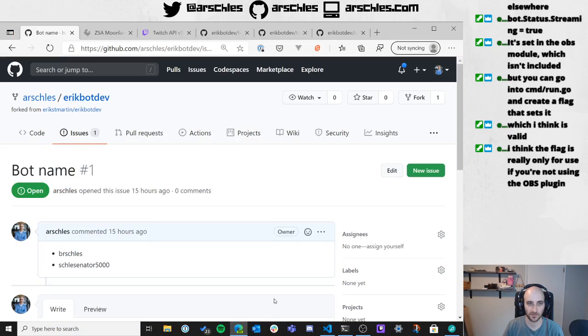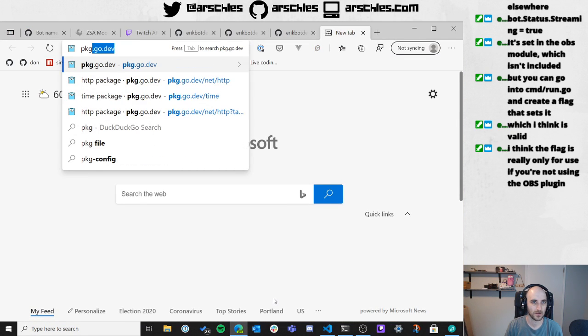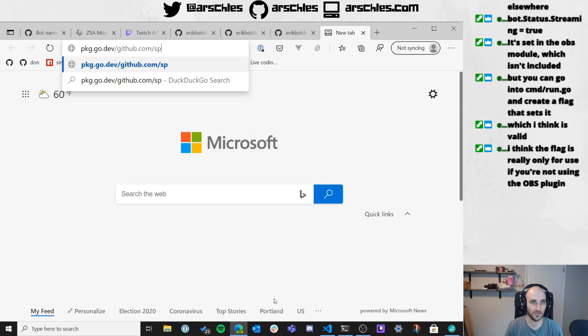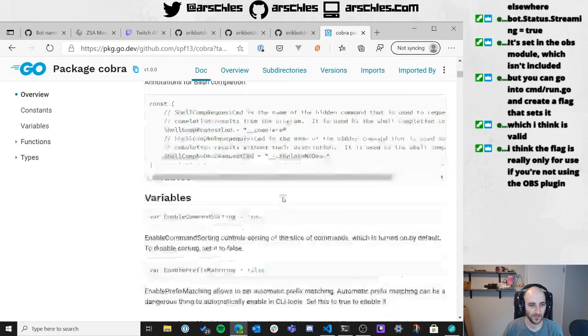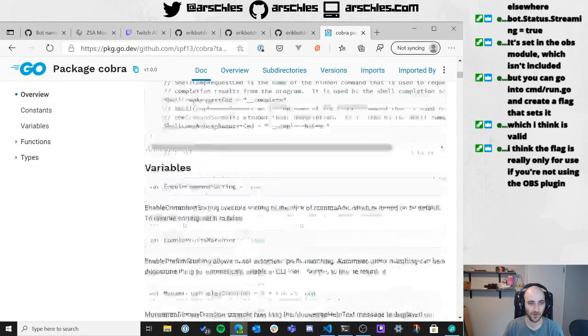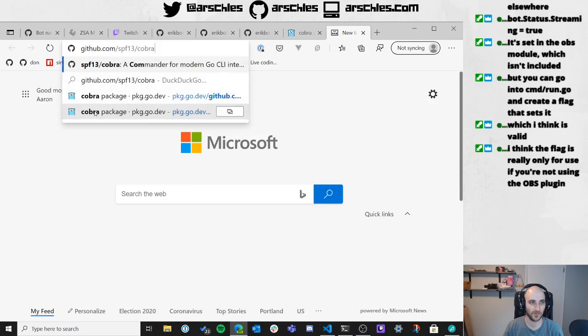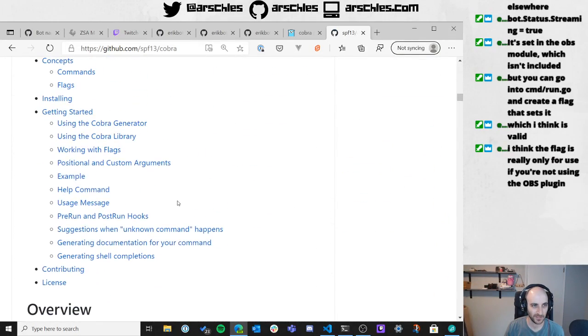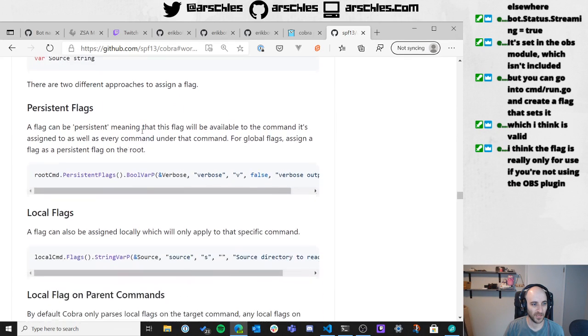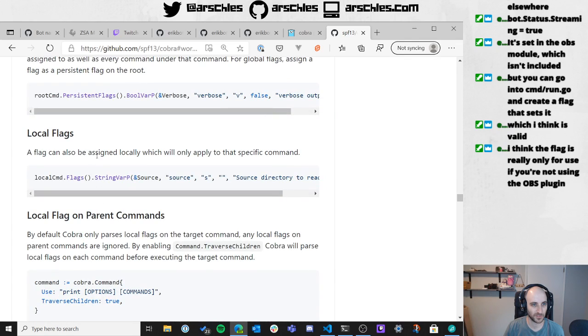So we got to check out Cobra. GitHub.com SPF13 Cobra. And did they have an example in here? No, but they probably have one on the GitHub homepage for, at least for flags, maybe? Yeah, there we go. Working with flags. I don't think we need persistent flags, even though there's only one command. All right.